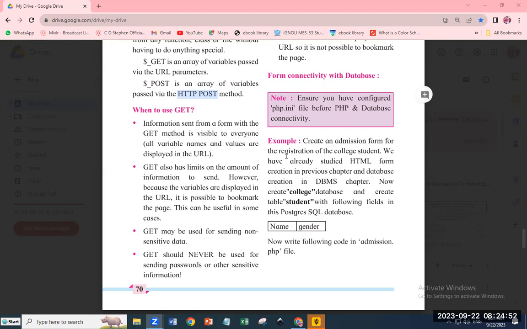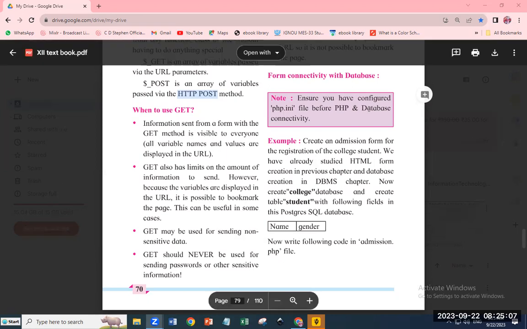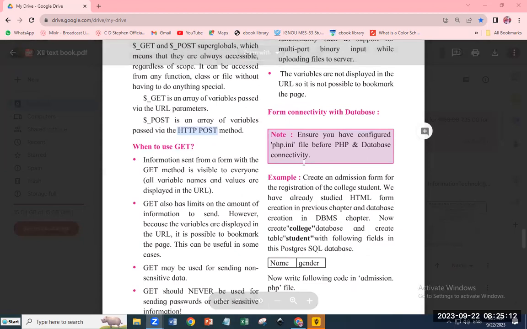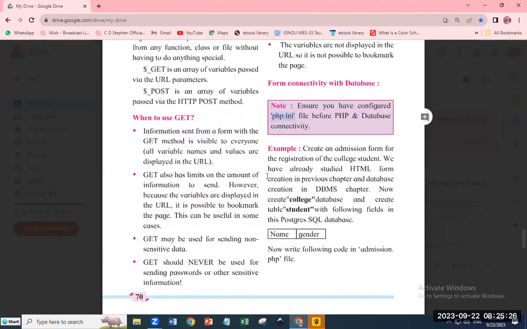Now, how am I going to save to that database? With the help of connectivity. I will connect my PHP page to my database. This database, we are going to use as PostgreSQL, which we learned in 11th standard. Now ensure you have configured the php.ini file before PHP and database connectivity. This file should be in your root directory. Only if this file is in your root directory can you connect your PHP to the database.